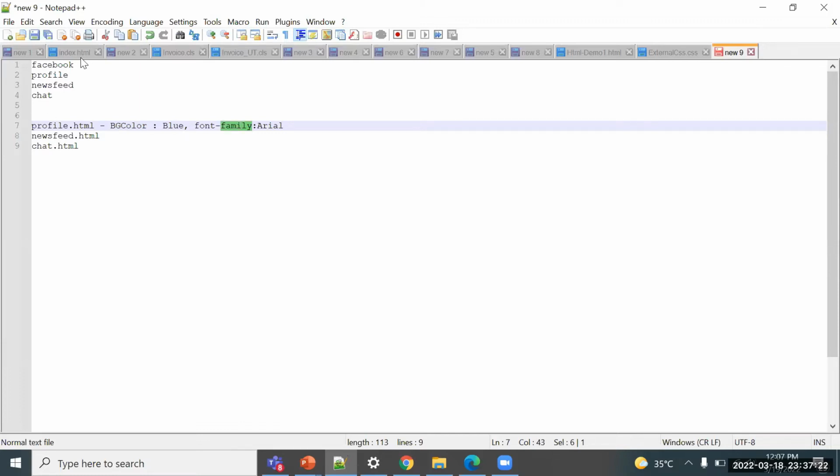Branding styling. If we see Facebook, they will say this is our branding. Our branding color is blue. Our branding font family is Arial. So we shouldn't go and write in all these three files that the background color should be blue and the font should be Arial. Otherwise, we have to make the changes in three files.